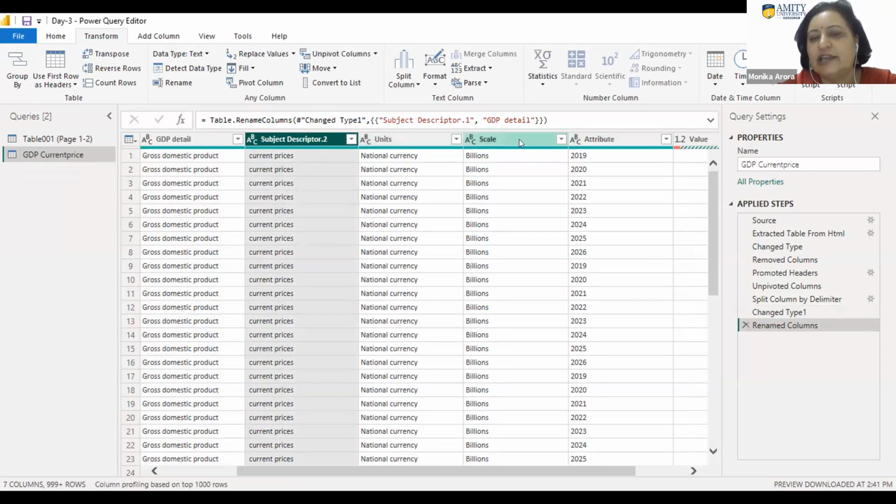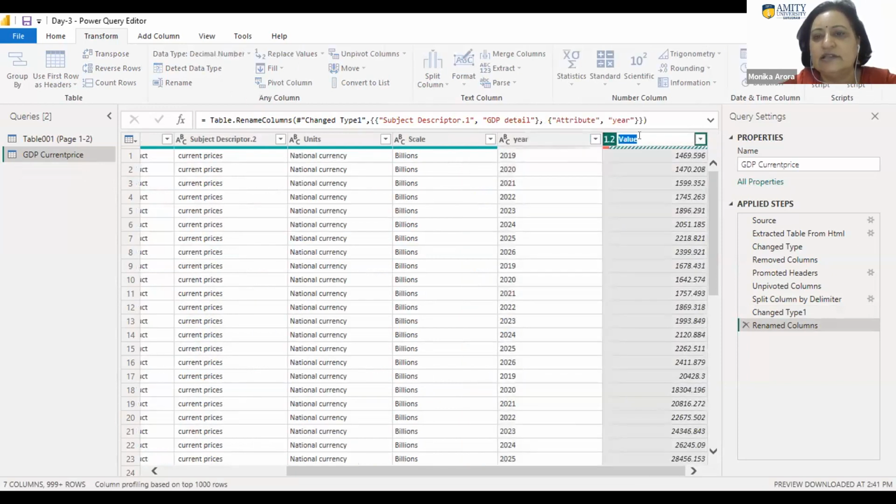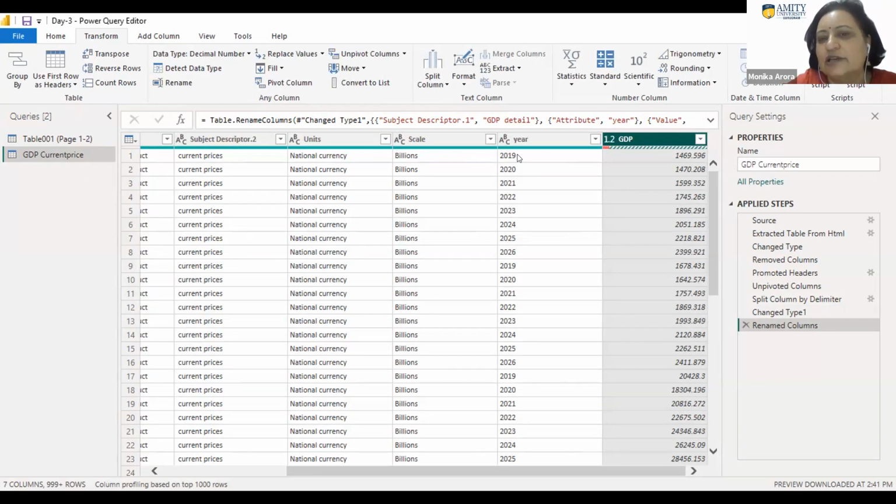I can change this attribute to Year, because this is not an attribute, it is the year, and this is the GDP value which is there for 2019, right? So you can change the data type that we have done, and use first row as header we have done. If you have certain null values or blank values that you want to remove, there is an option, but in this particular data set, we don't have null values.